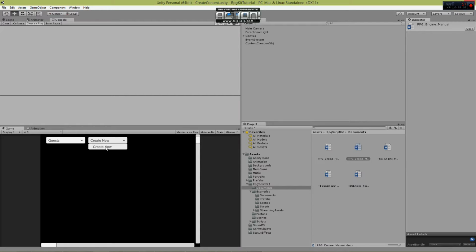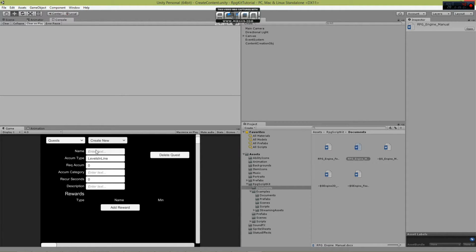Quests. We're going to create a new quest. I'm going to call it Level Up. And the accum type. You can read all about the different types of accumulation in the manual. The quests will require some different things to be accumulated. They could be items, it could be resources, it could be custom events that you want to keep track of. Here we're going to keep track of hero level ups.